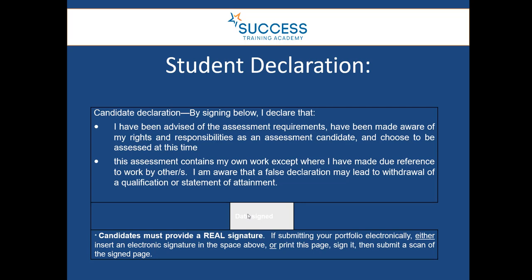Okay, so I've been advised that the assessment requirements have been made aware of my rights and responsibilities as assessment candidate and choose to be assessed at this time. The assessment contains my own work, except where I've made due reference to work by others. I'm aware that any false declaration may lead to withdrawal of a qualification or statement of attainment. Candidates must provide a real signature if submitting your portfolio electronically. Either insert an electronic signature in the space bar or print the page, sign it, then submit a scan of the signed page. Okay.